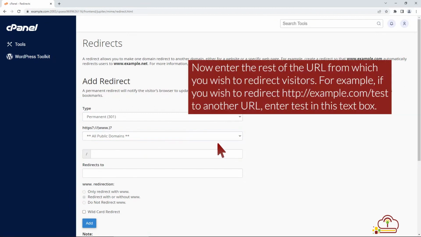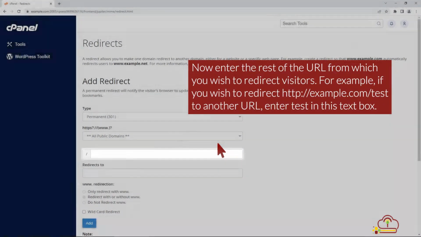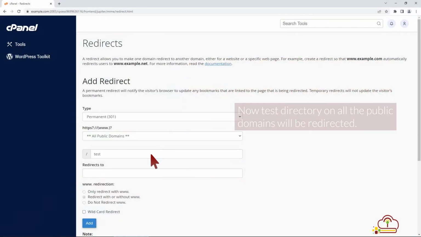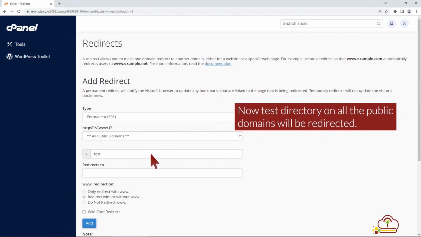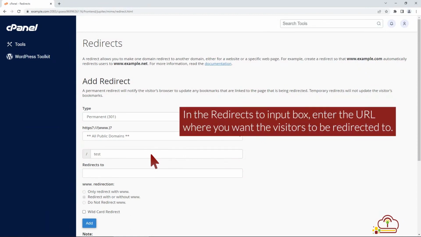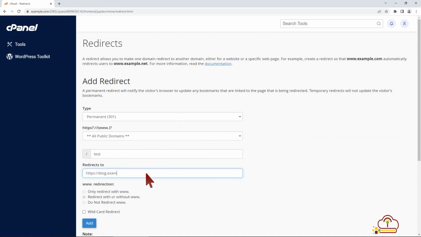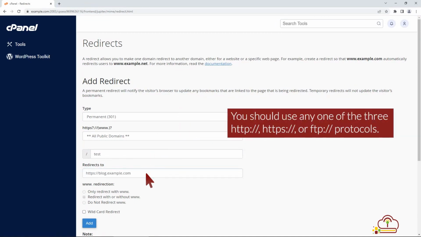Now enter the rest of the URL from which you wish to redirect visitors. For example, if you wish to redirect http://example.com/test to another URL, enter test in this text box. Now test directory on all the public domains will be redirected. In the Redirects to input box, enter the URL where you want the visitors to be redirected to. You should use any one of the three HTTP, HTTPS, or FTP protocols.